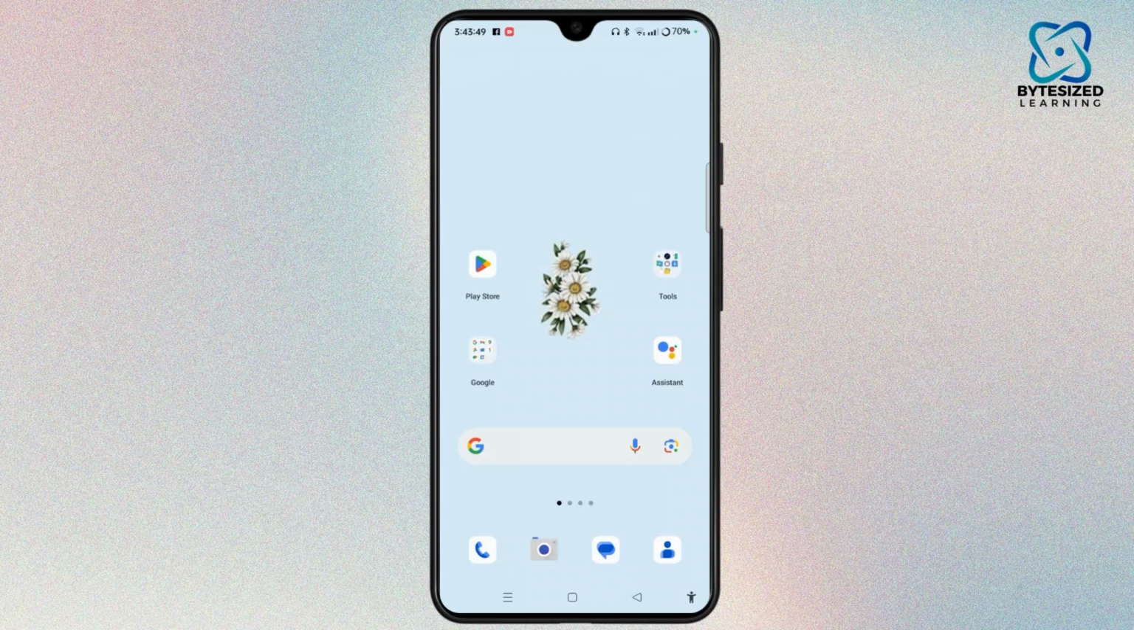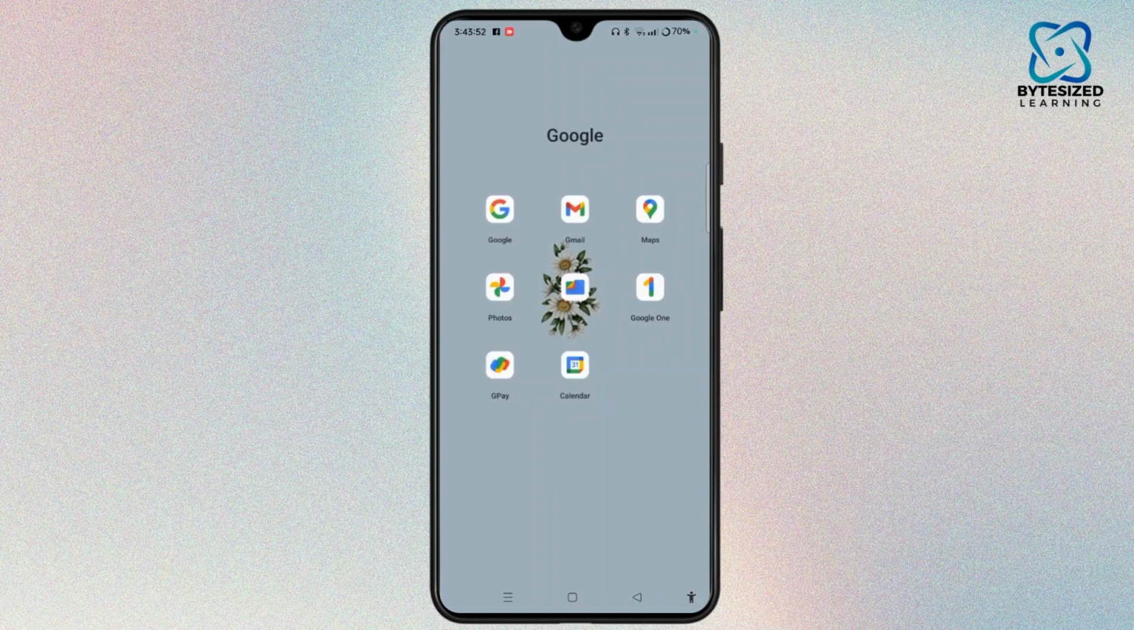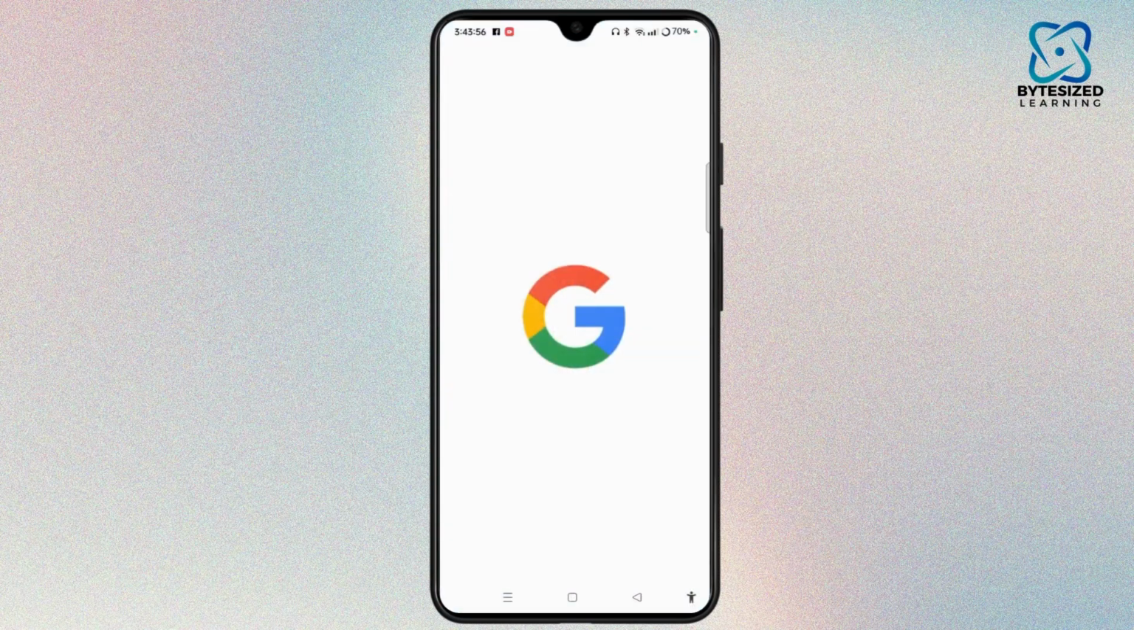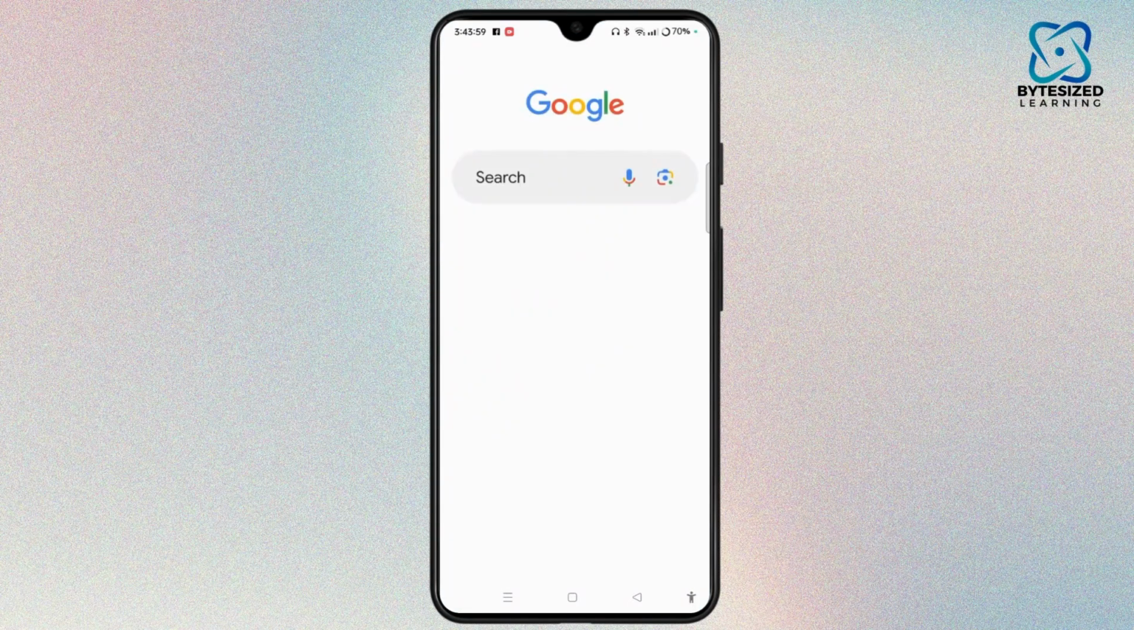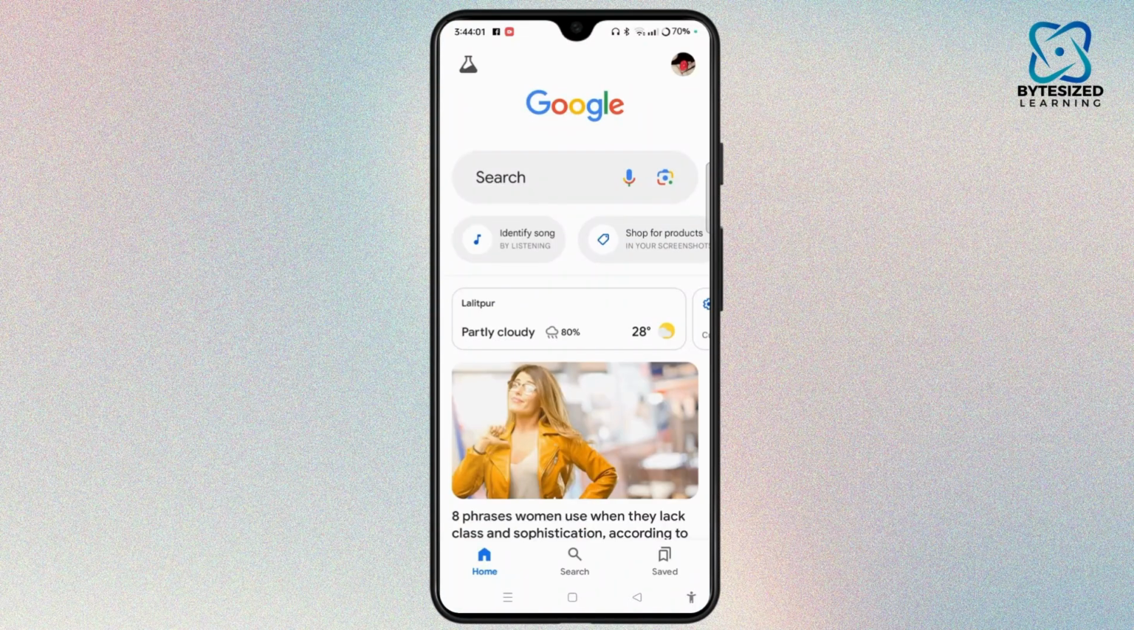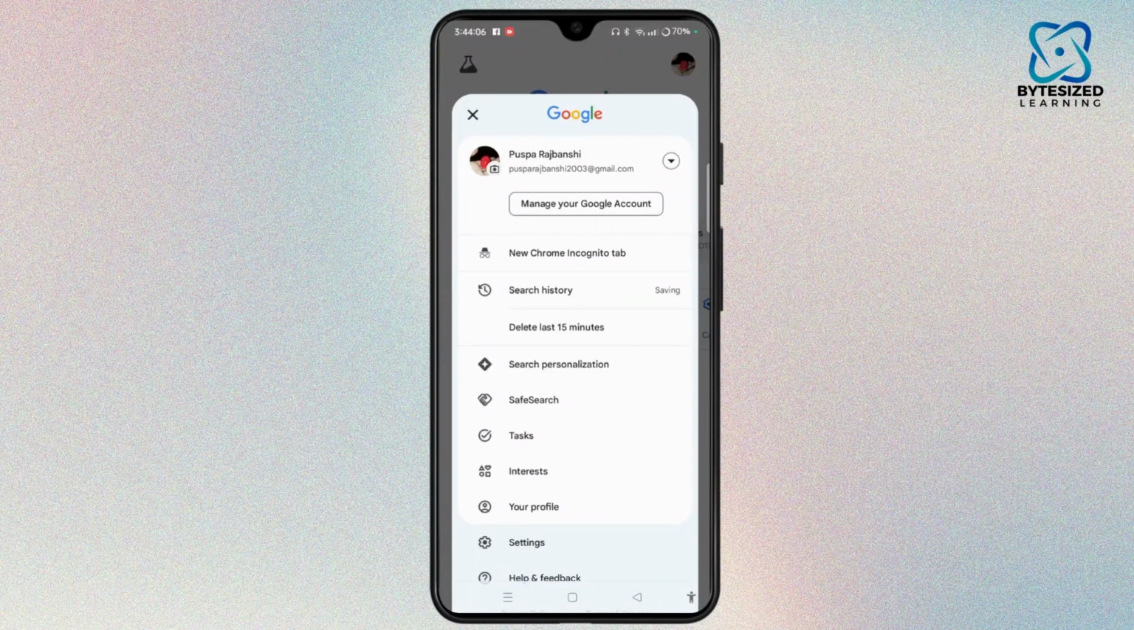For that, open any Google connected application like Gmail or Google Maps or Google itself, or any browser where you have signed in to your Google account. Tap the profile icon at the top right corner of the screen and then select the arrow next to your Google account name, and you can select the Google account where you first signed in. Once you tap on it, go to settings or go to manage your Google account at the top of the screen.